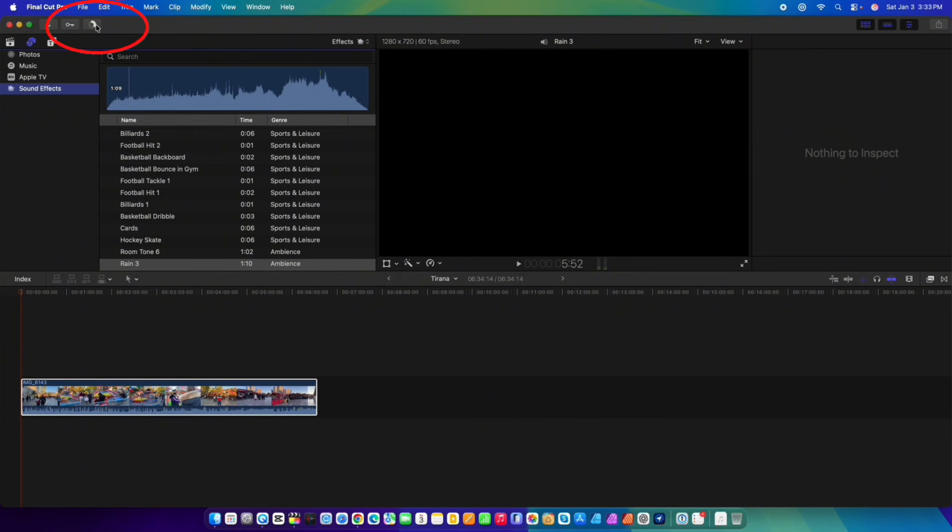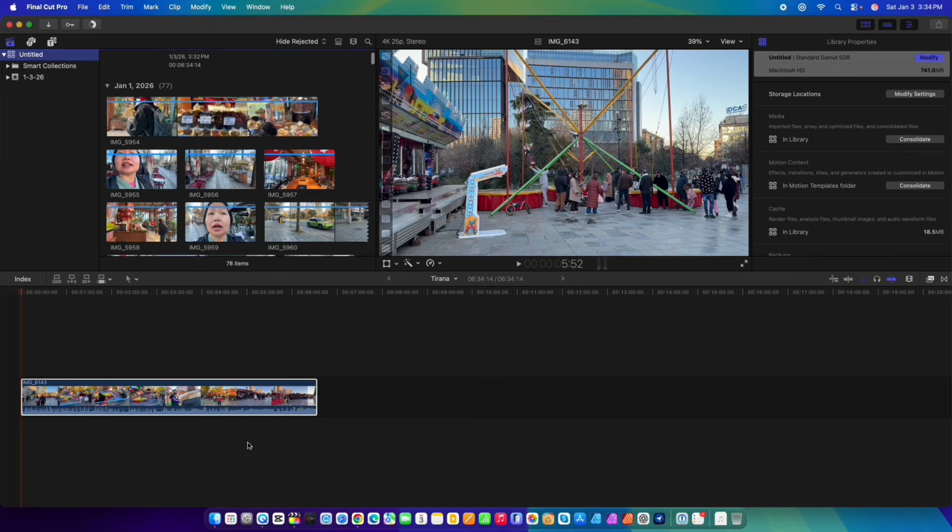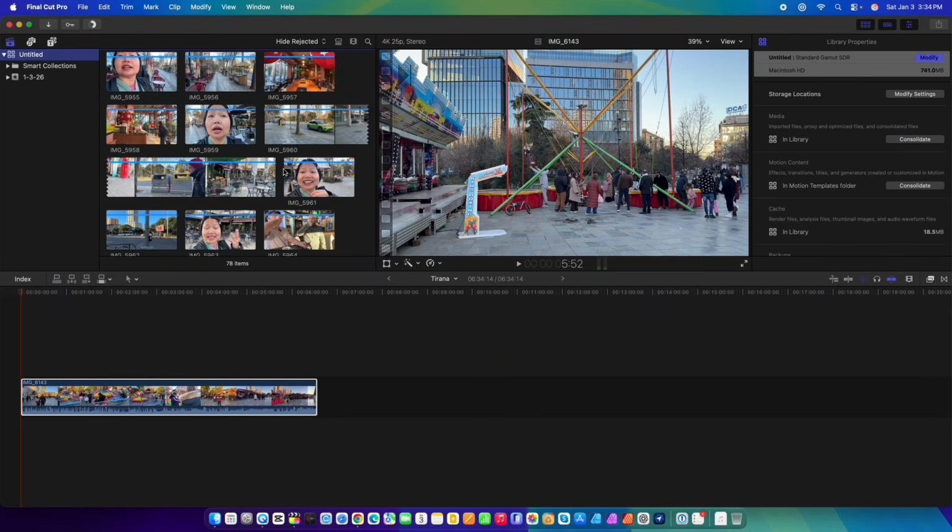So by the way, guys, look up here. We barely noticed it's still importing my file right now. I'm going to go back here to the default window, and now my file is still importing into Final Cut Pro. There you have it, guys.